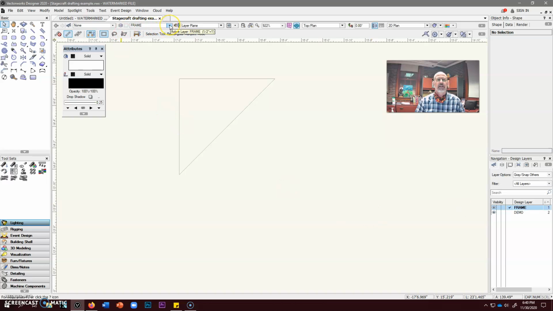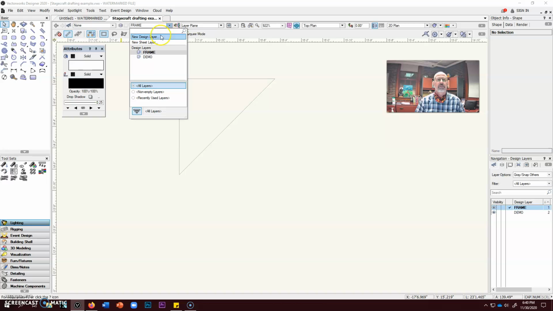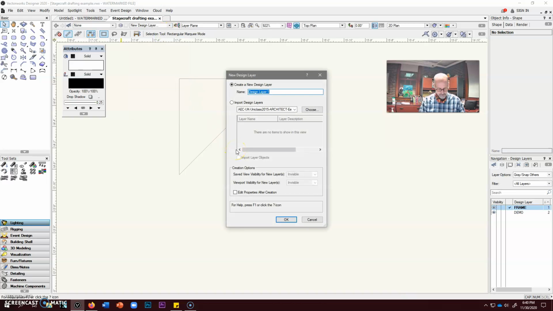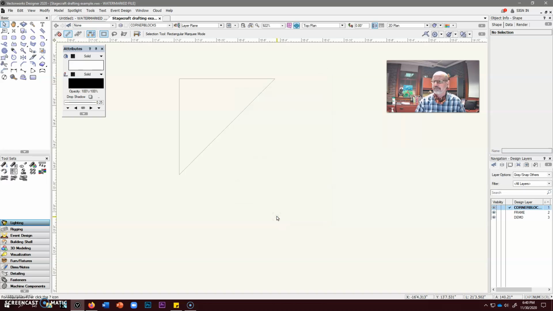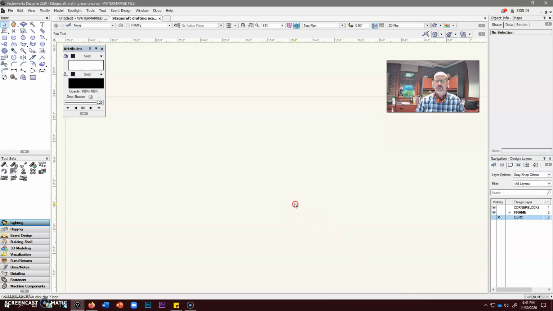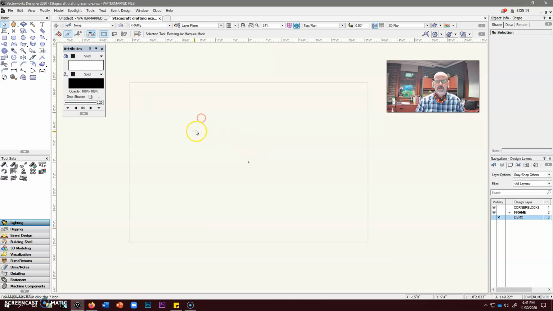Let's do a third layer now. Let's go to a new design layer, and let's call this corner blocks. Click OK. But I don't want to be in my corner blocks layer. In order to draw my frame, I want to be in my frame layer. Very good. If I don't want that demo layer to show up, it's very easy to make it go away. I'll just come over here and turn it off. I'm going to zoom out, see where my paper is.